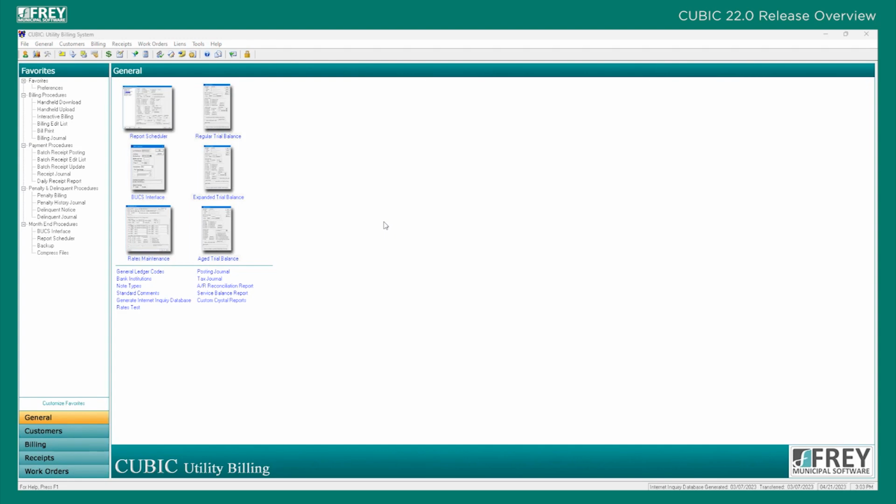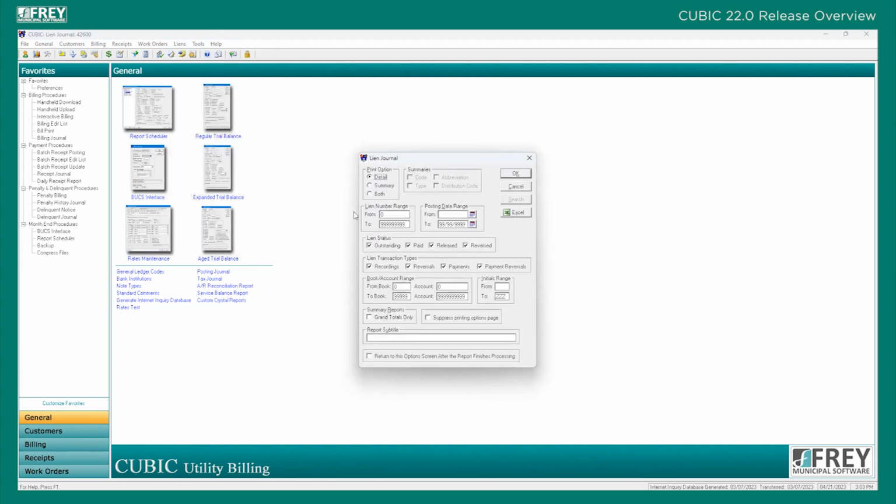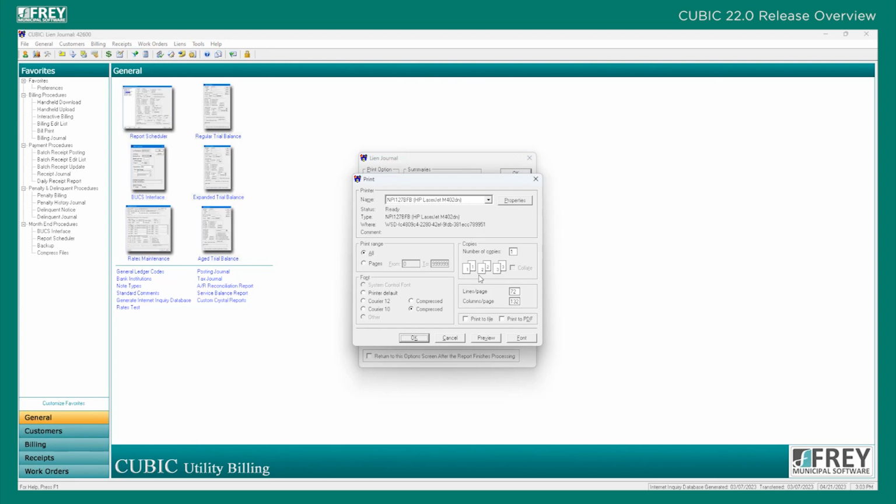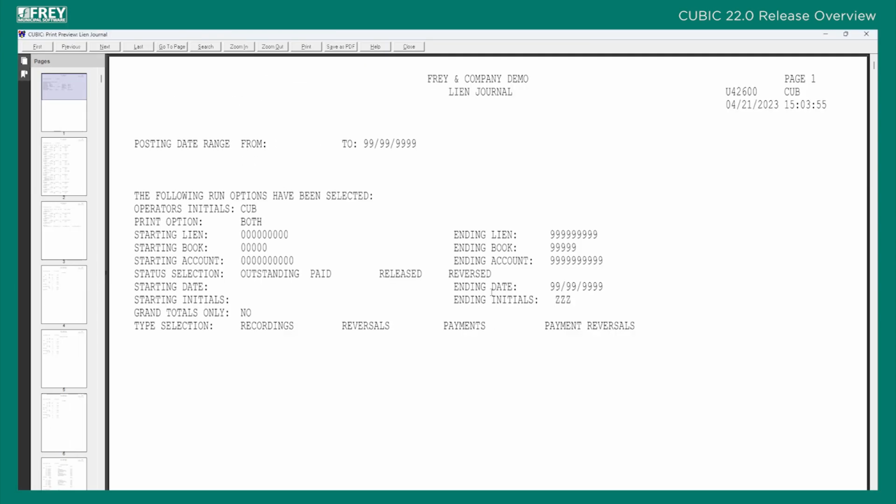A lien journal has also been added to the system. It is located under the new Liens top-level menu item. The lien journal reports on the transactions associated with a lien. The report can be printed in detail, summary, or both. Available summaries are for code, abbreviation, type, and distribution code. This report can be sent to Excel for users with the data dictionary module. Here is a preview.